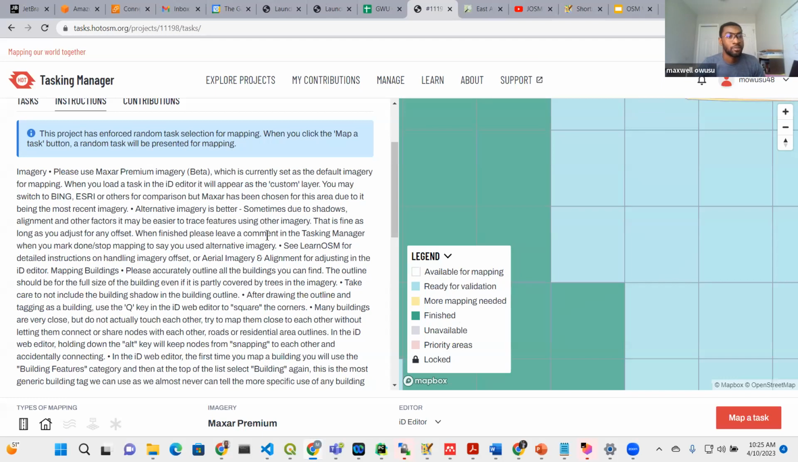In this imagery, they specified that you use Maxar Premium imagery, and that will be your default imagery to use. But of course, in practice, you will want to compare it with other images like Bing and Esri. If some part of the proposed imagery is not that clear, then you want to compare and be able to make better judgments of the objects you're trying to map.